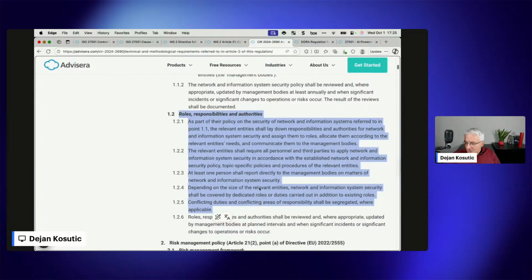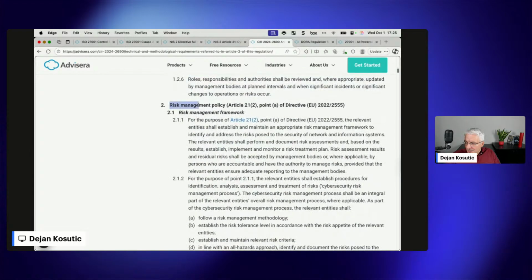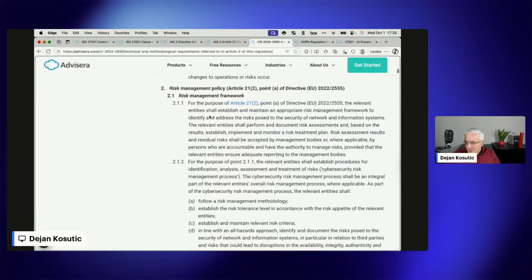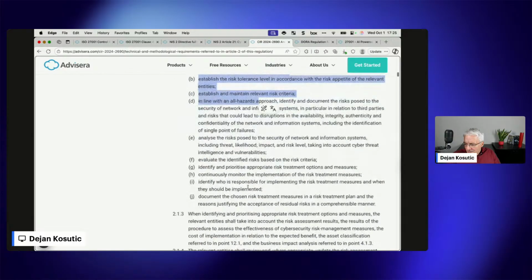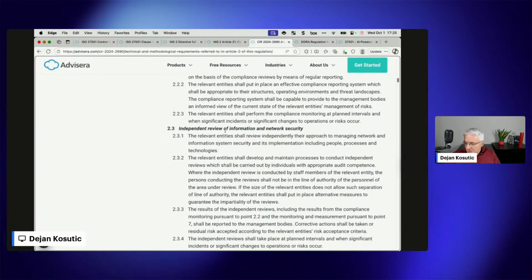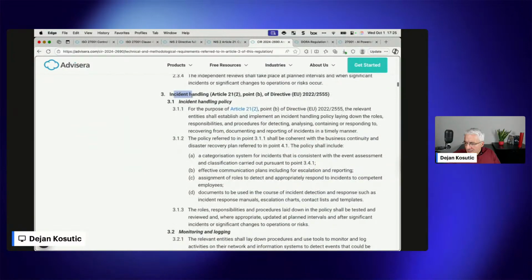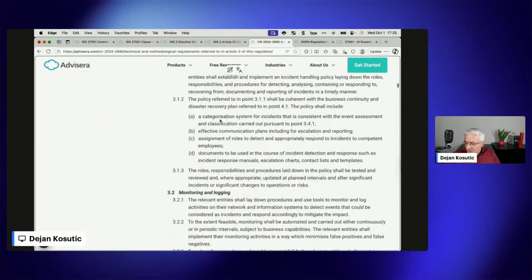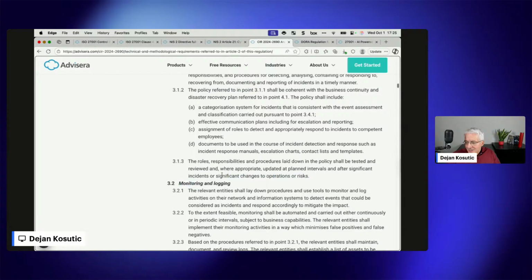Also, how you describe the roles, responsibilities and authorities, and what this risk management policy needs to look like. For me, this is a risk management methodology, but okay, it's a matter of terminology. Again, very detailed here. Monitoring, independent review, so this would be, let's say, internal audit. Incident handling, what you need to have in the incident handling policy, monitoring and logging. So as you can see, the CIR is much more detailed, and this is something to keep in mind. Again, this CIR is only applicable to digital critical infrastructure companies.